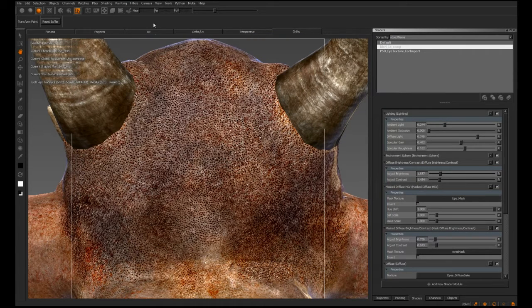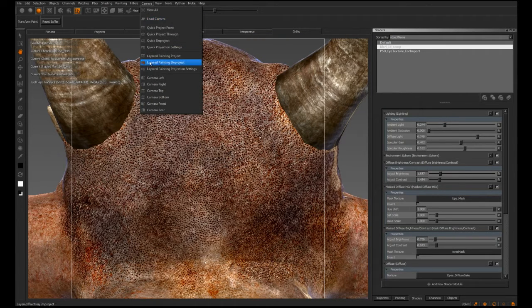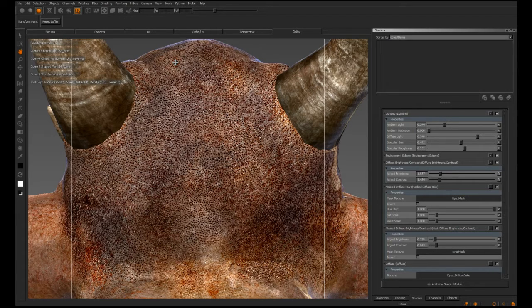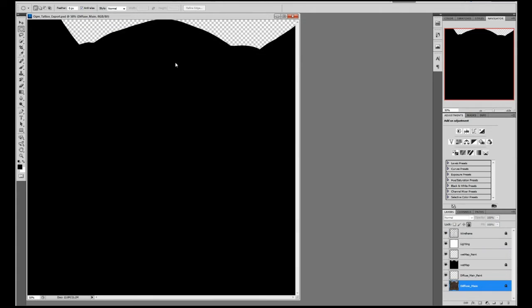I'm going to come back up to camera and click Layered Painting Unproject. Now when I do that, a few things are going to happen. MAUI is going to take a snapshot through the buffer in MAUI and save that out as a PSD file. And that file is then opened up in Photoshop for us to work with.